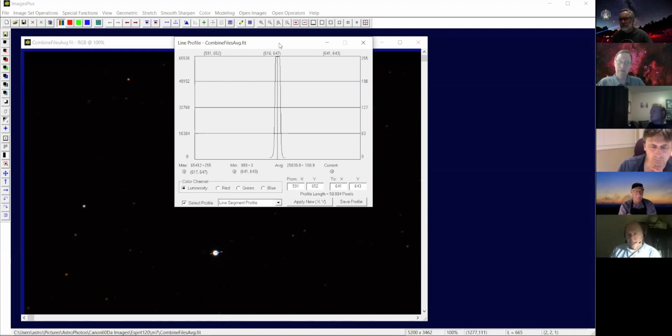So is it mathematically correct? No. Does it make a pretty picture? You bet it does. That's what most people are in astrophotography for. Someone who wants a scientific image doesn't apply a nonlinear function to the image to begin with because they want the linearized data.